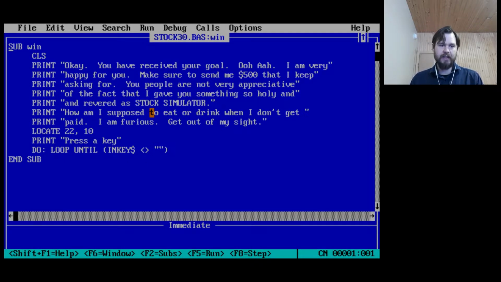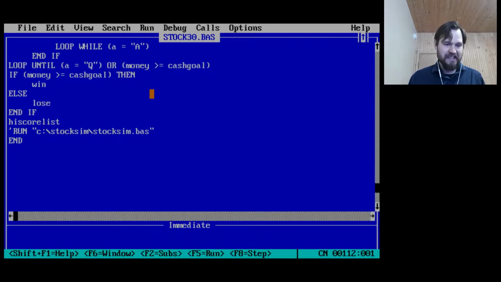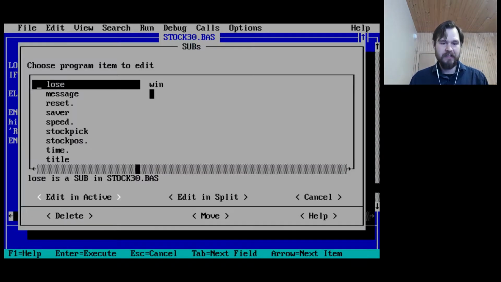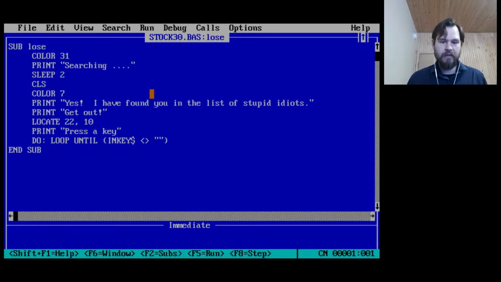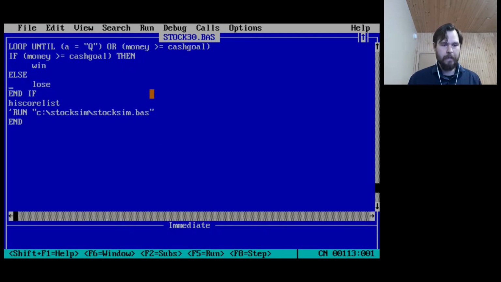Oh, look at this. I didn't update this win message. "Ooh, I'm very happy for you. Make sure to send me $500." It's $750 now, if I'm not mistaken. So that's an old message. Otherwise, go to lose. "Yes, I found you in the list of stupid idiots." That is from a previous version.